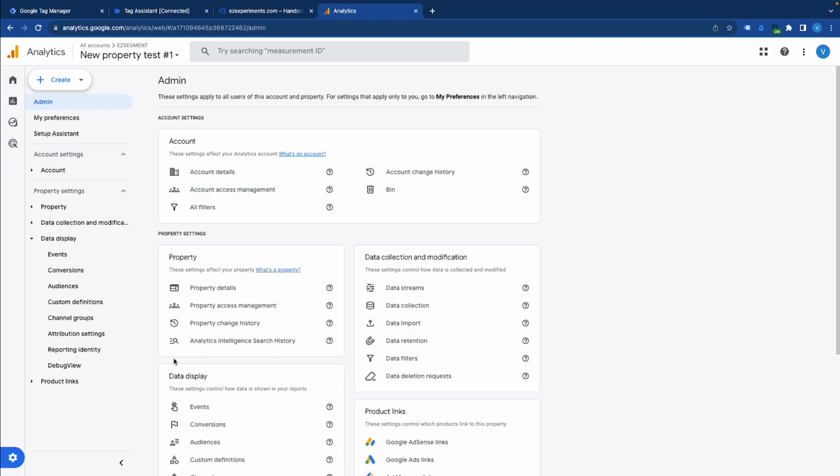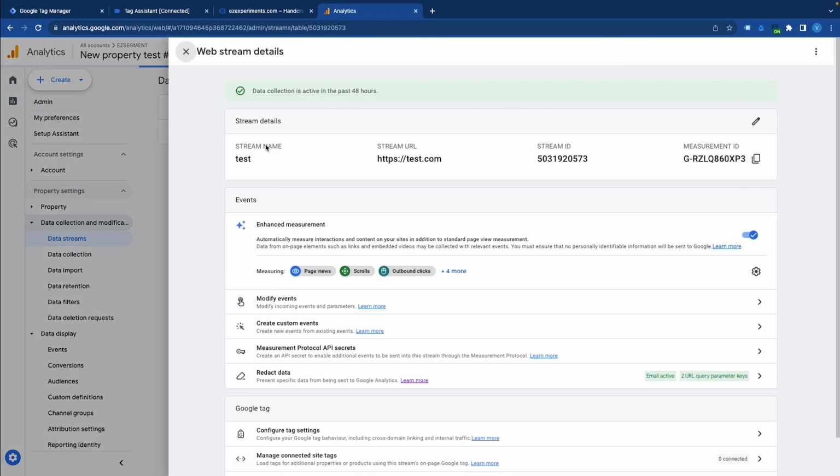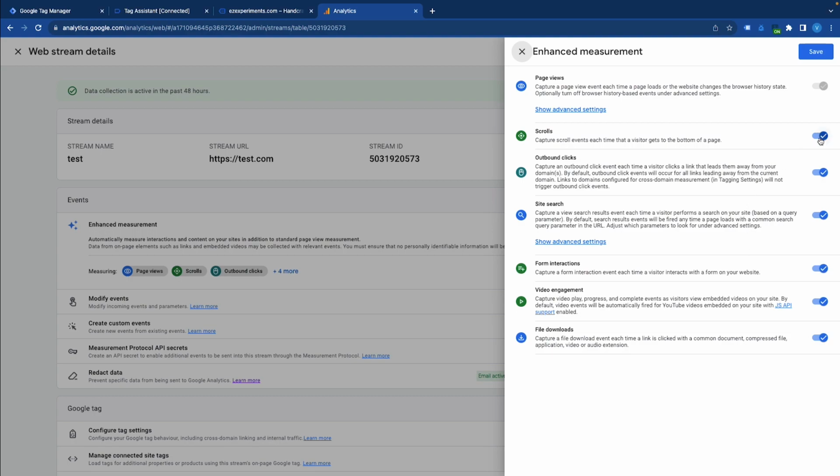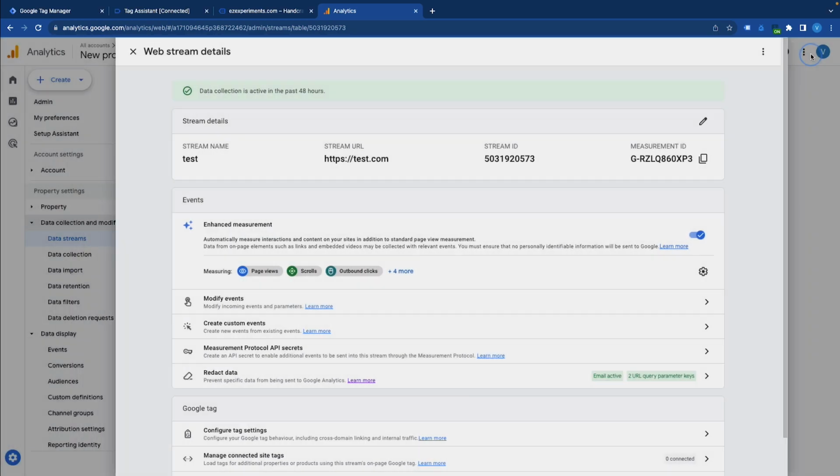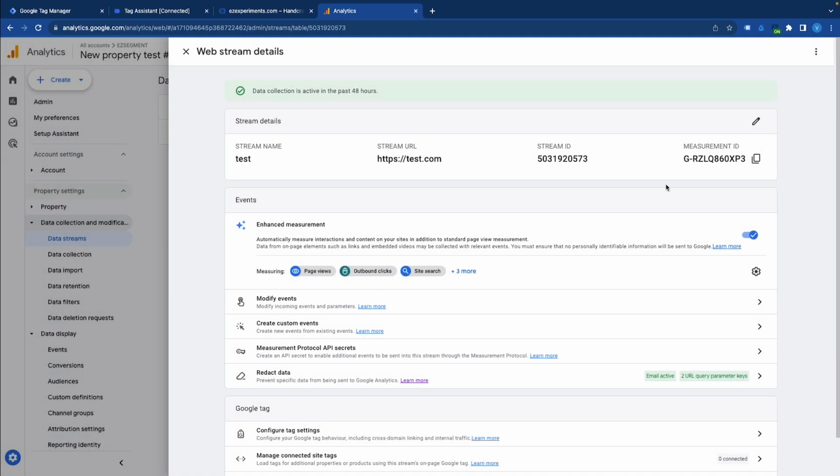To disable automatic scroll tracking, go to Data Streams under Admin section, select your data stream, click on Enhanced Measurement, this icon here, and then disable scrolls and save your settings. Now you should be ready to publish your container and start collecting data.